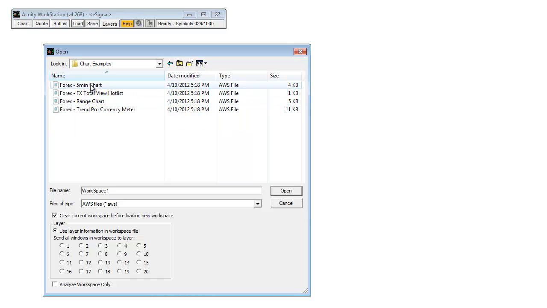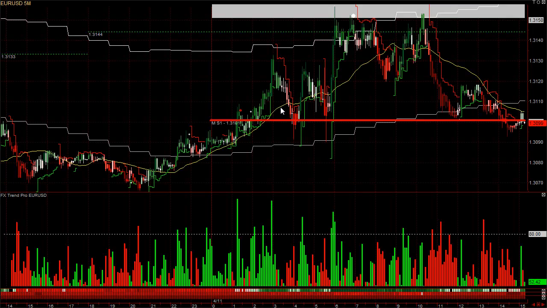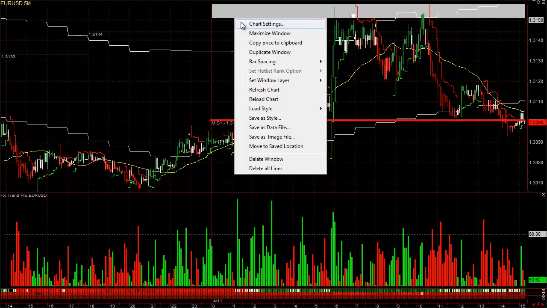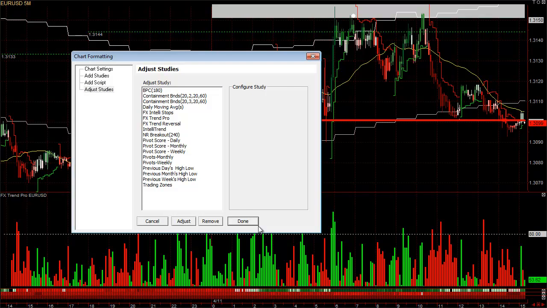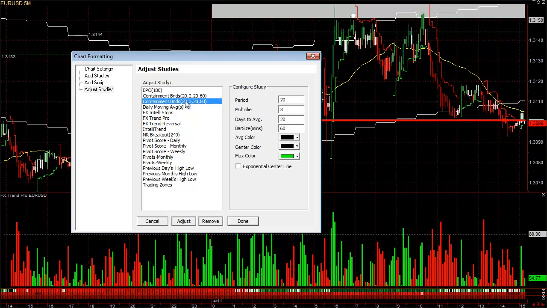And we have a sample 5-minute chart. You can click on this. That will load the sample 5-minute chart. And as you can see, this has all the main indicators that we recommend for people who want 5-minute charts. It has the 3-hour balance point line in yellow, containment bands, which we use the 2, which is the white band, the 3, which you can't see, which is green.